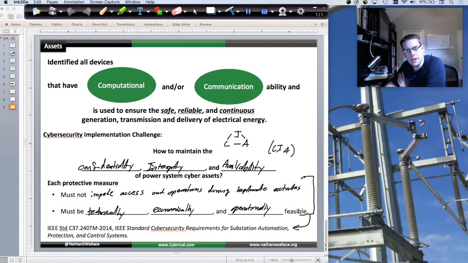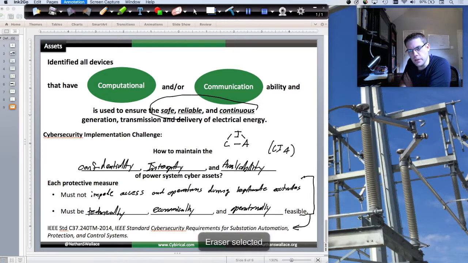Like I said, the key takeaway is definitely what needs to be protected. So this is it right here. What has computational and or communications ability and is used to ensure the safe, reliable, and continuous generation, transmission, and delivery of electrical energy. So this is it as far as the first deep dive.